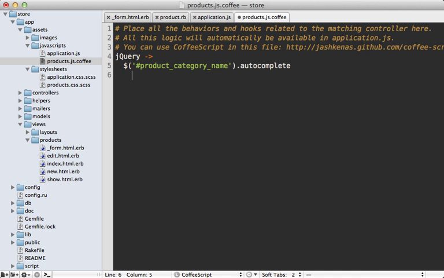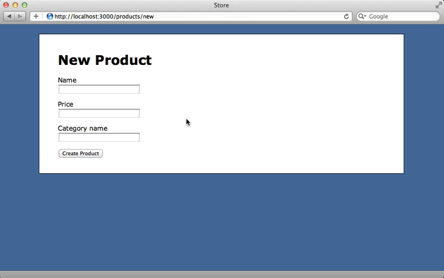But we do need to pass an option in here called source. And this will tell it how to populate the autocompletion. You can either pass it a URL for it to query through Ajax or pass it an array of options. I'll do an array for now just to get this working. And let's try this out. Now with that code in place, let's try going to our new product form and start typing in a category name, and notice that the auto-completion seems to be working where it's listing various options that match that given text that we're typing in here.